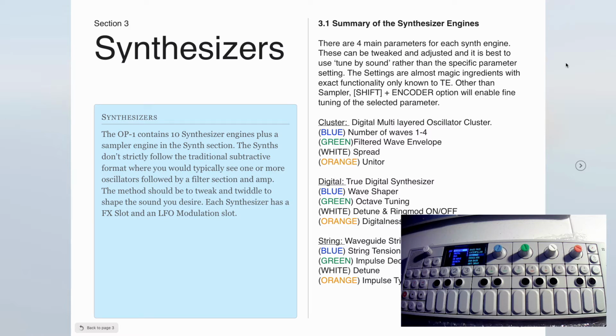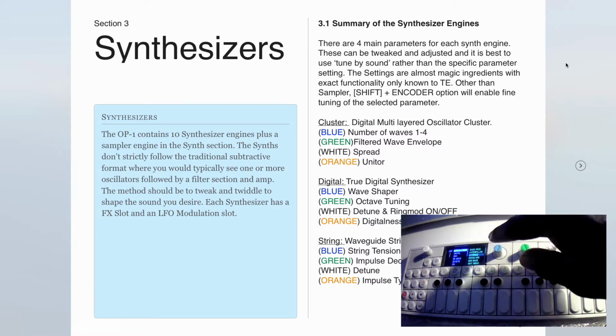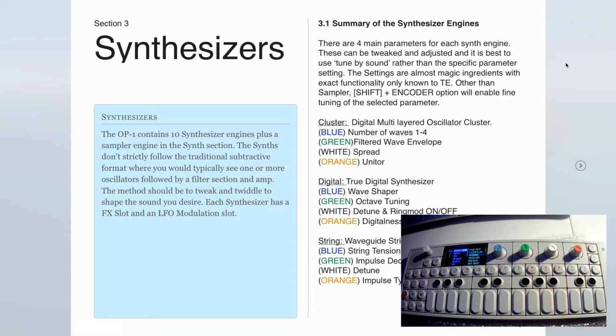So the OP-1 contains 10 synth engines plus a sample engine in the synth section. The synths don't directly follow traditional subtractive formats where you would simply see more oscillators and filters and amps. These have a very quirky and unique nature to the sound and how it all works. On each synthesizer there are 4 parameters, represented and controlled by these 4 knobs here. So let's go through and have a look.